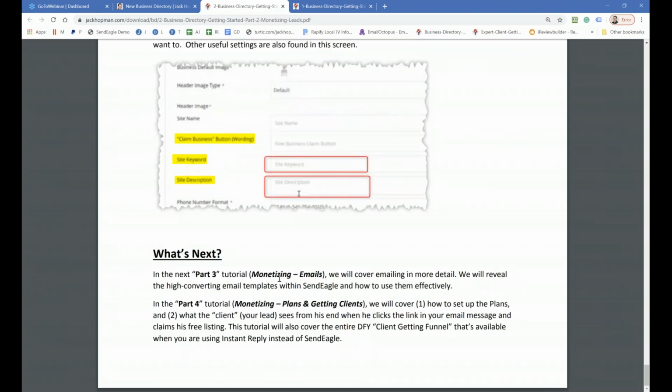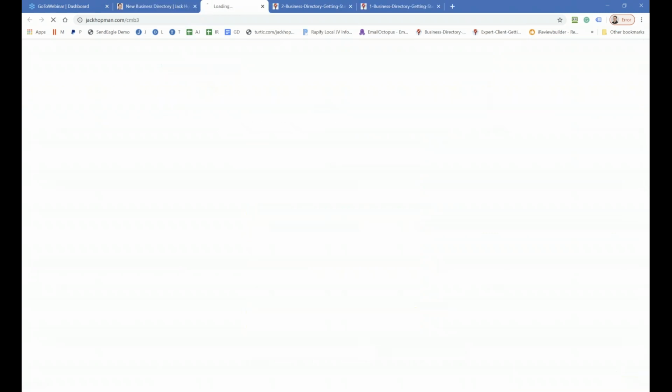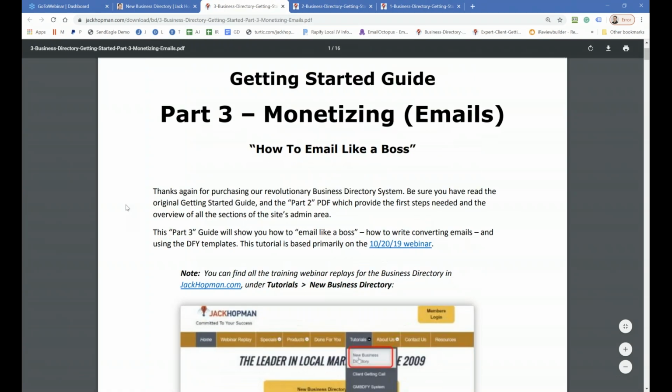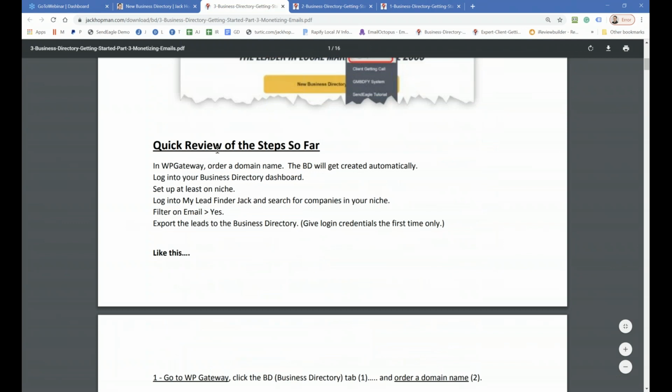Okay, so what is the next step? Actually, the next step is emailing. So we go back to jackcommon.com and then we go to monetize emails. You just click on the button, and if you've already done that, do it again, because we always update those PDFs.